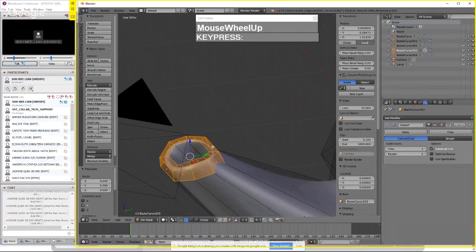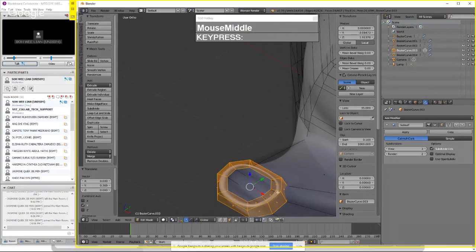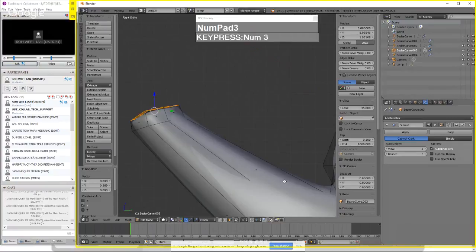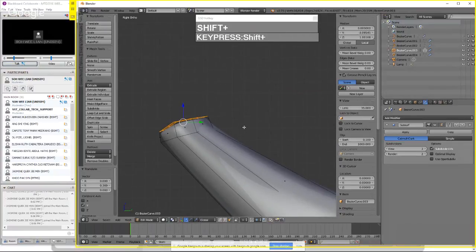Okay, remember what I told you guys about the face loops? You can select the face loop because these are 4-sided. And with the face loop selected, you can press S followed by Z, 0, to flatten the face.